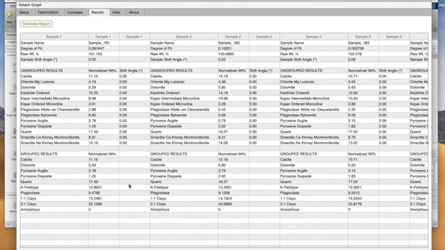Okay, so I'm going to quickly go over this sample 1, our first mixture, and look at our results compared to what they're supposed to be. For calcite in this mixture, there's supposed to be 10%, and we got about 11%. So that's not too far off. For dolomite, there's supposed to be 5%, and we got about 5.6%.